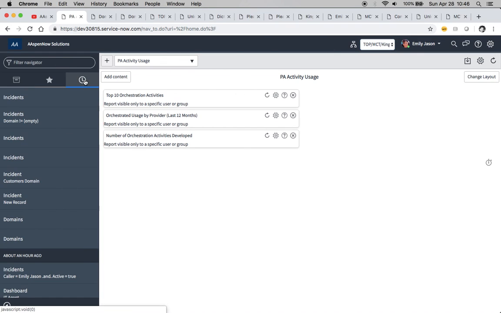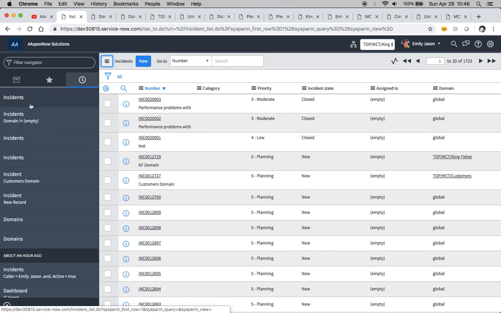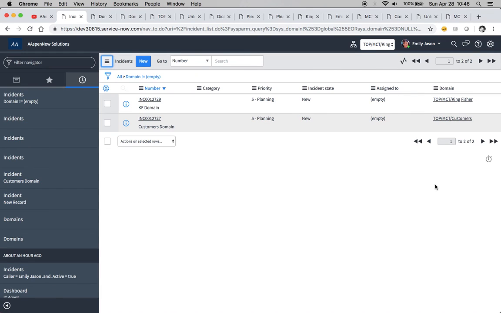So now let's go to incidents. And voila, we have our one from customers here. We can even take out the ones from global, so that way she won't see anything that's going on in MCT. So we have that data segregation there, just like we wanted. Okay, so I think that's a good overview for right now, enough to get you started with domain separation.